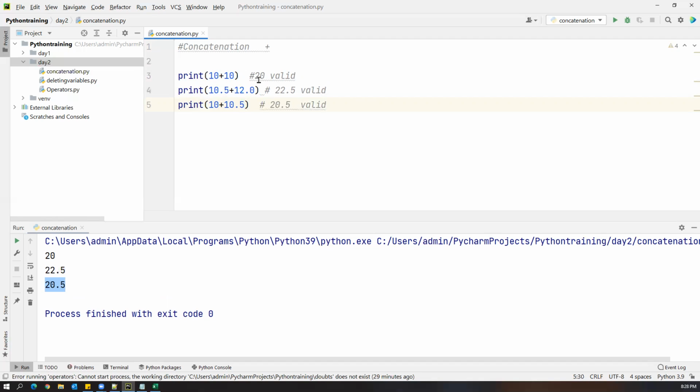Now if I look here, I have used plus operator between two numbers. Even though that is a decimal number, it is still a number, right? So 10 is a normal integer value, 10.5 is a decimal number, which is a float. But altogether, everything is a number type. So when I use plus operator between number type data, it will perform the addition operation. Now observe this.